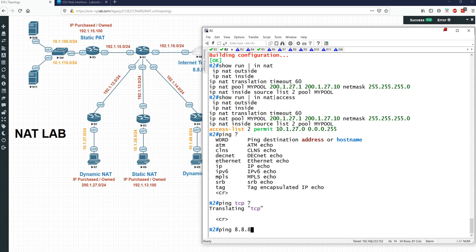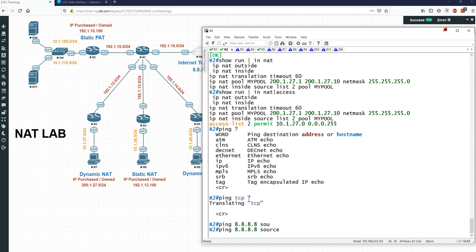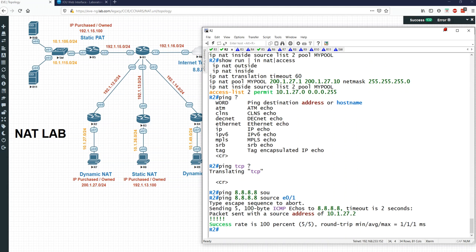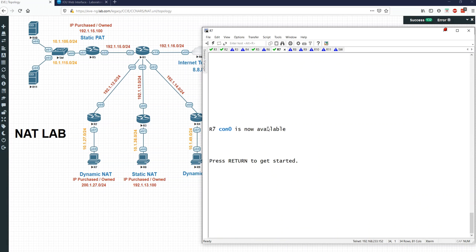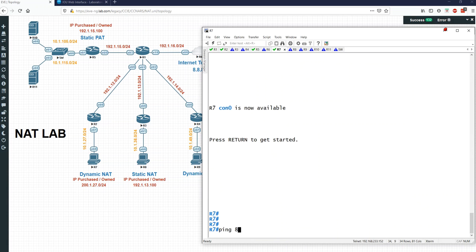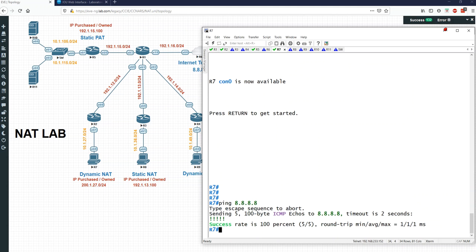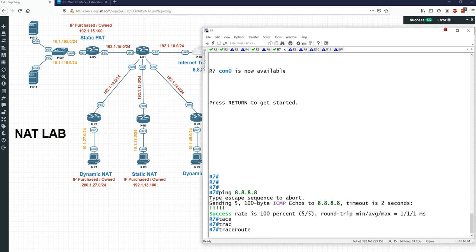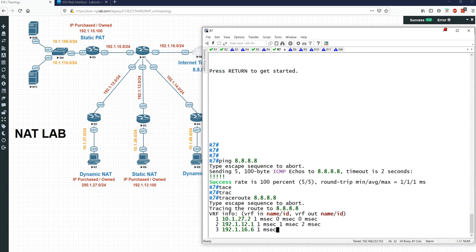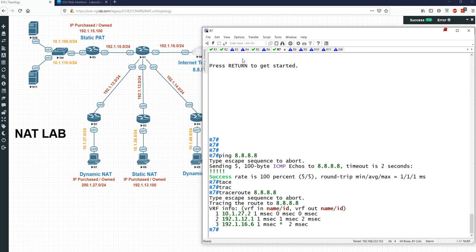So now if I want to ping 8.8.8.8 with the source address of Ethernet 0/1, I'm able to ping it, and if I look at show IP NAT translation, I have a translation for 27.1 ping given. So if I go to router number 7, which is behind router 2, and from here I want to ping 8.8.8.8, I'm able to ping it, and if I do a trace to 8.8.8.8, it's going to the default gateway, then going to router 1, and then going to router 6, right?